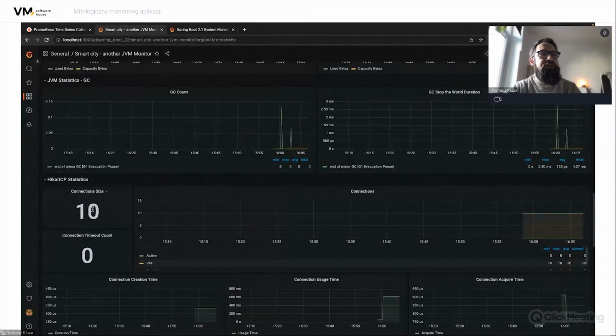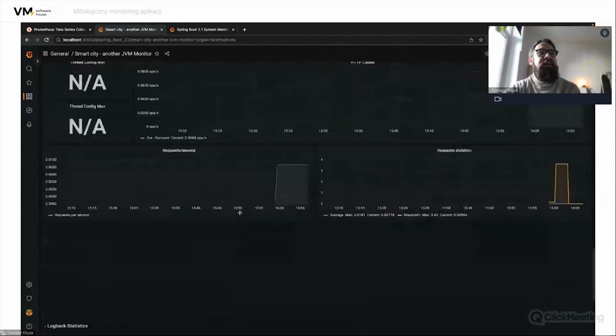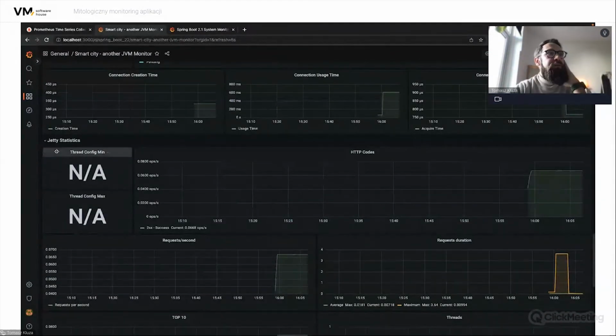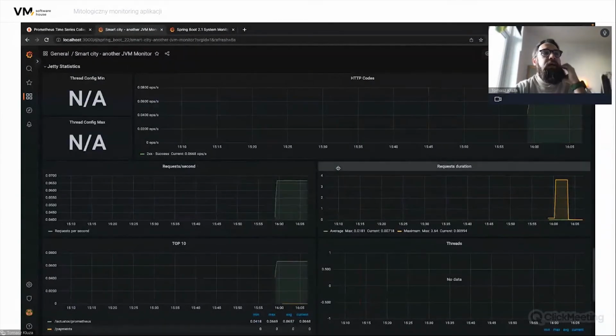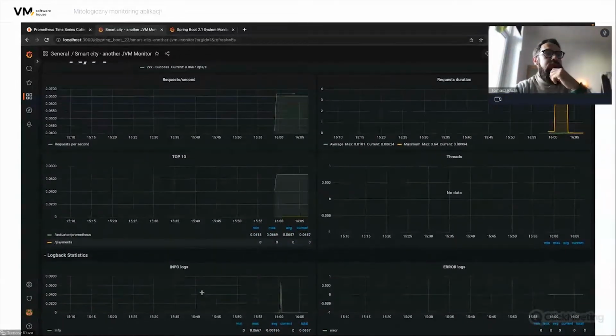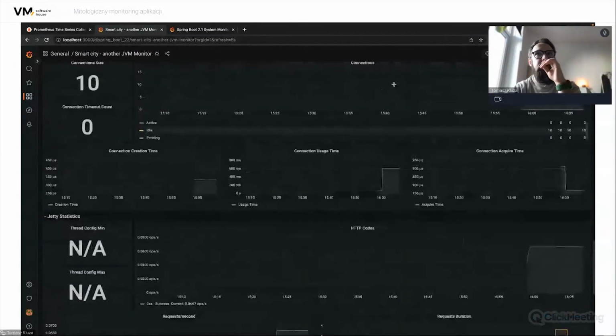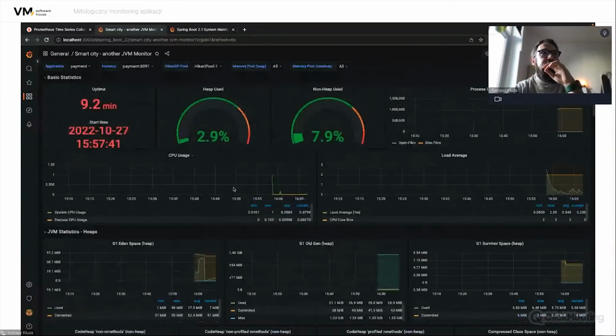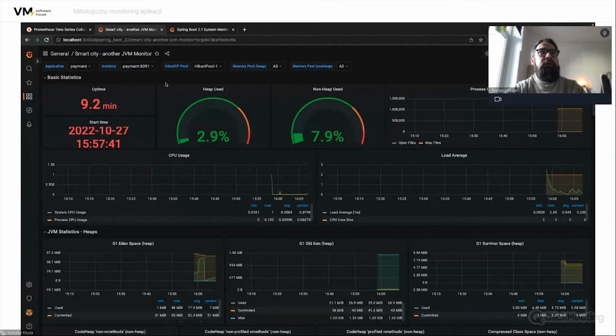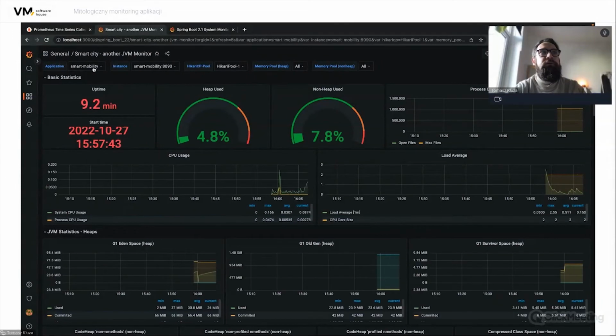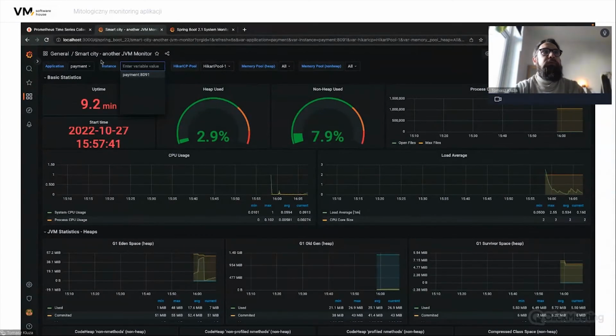We have connection to database. How many are there? What is cool? We use Tomcat, not Jetty, but this diagram by default uses Jetty. And what we also have is some logback information. Great, right? It's astounding how much information we get quite free. We have here information about payment. We have smart mobility. All those are the 2 targets that we configured. We can also have multiple instances of a specific application, but we have a single instance in our solution.